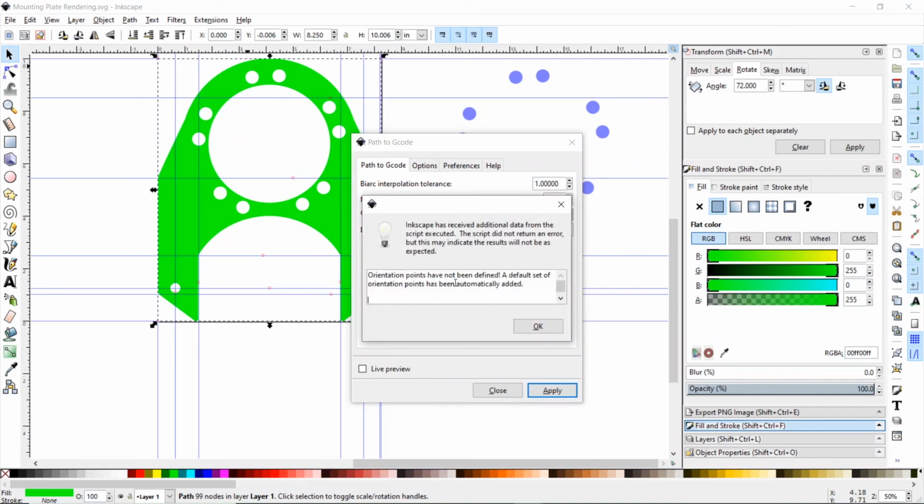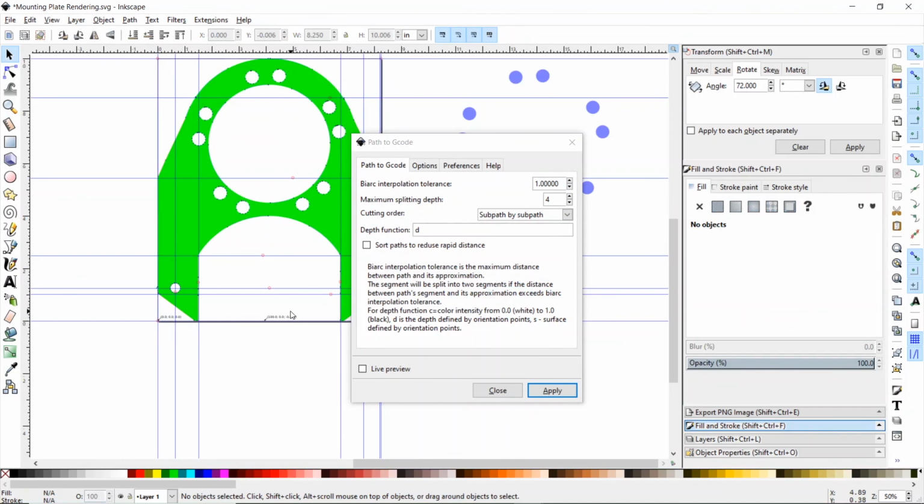It's going to give you a message saying orientation points have not been created. That's fine. Just say OK, and you'll see these little things pop up right here. That's what it means by the orientation points. And when it's done, it still leaves this window open. You can see that a lot of little dots have kind of shown up. I'll show you what that is.